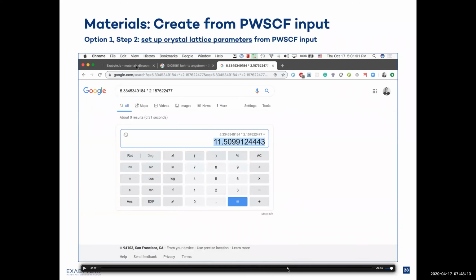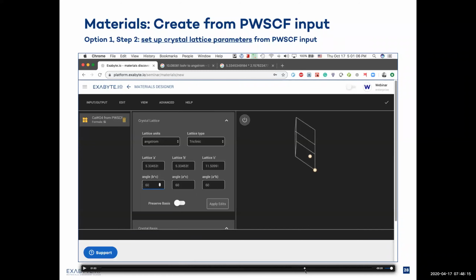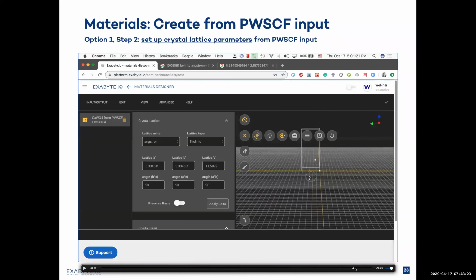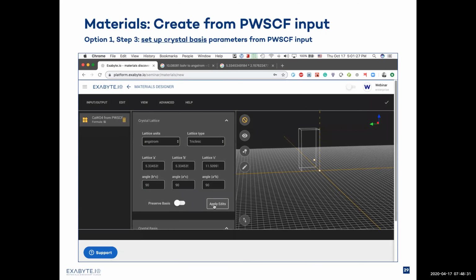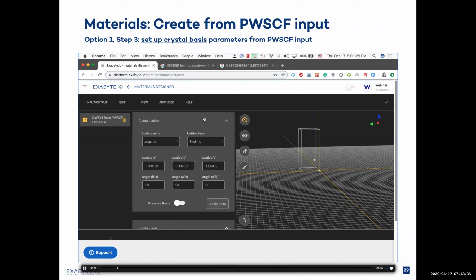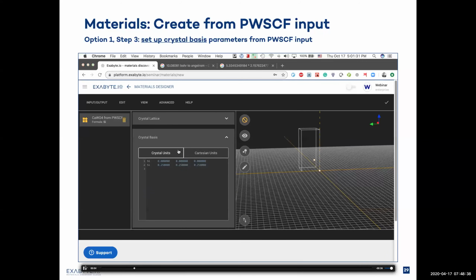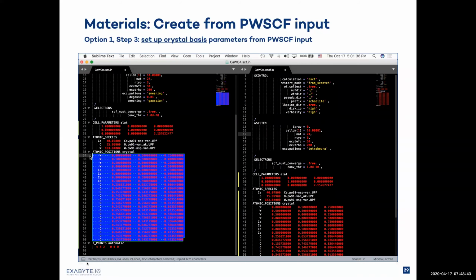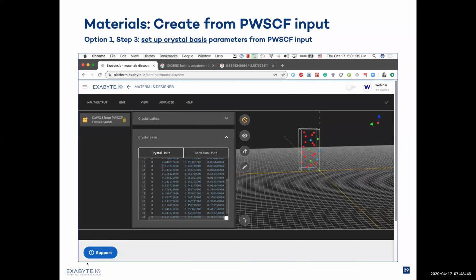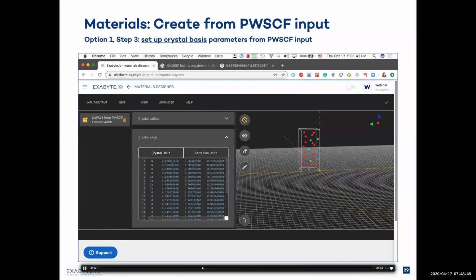So we will multiply by the factors 2.3 to get the lattice parameter in Z dimension, and then we change the angles, right? So now, with a little bit of work, we have the lattice parameters set up. The next step after that would be to set the crystal basis parameters. And that is easier. Here, we just copy the original crystal basis into the corresponding form. And there we go.